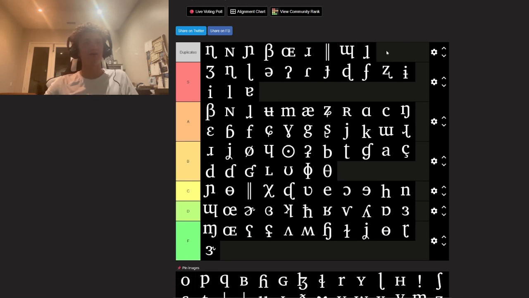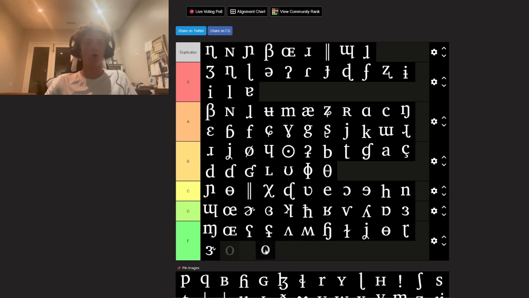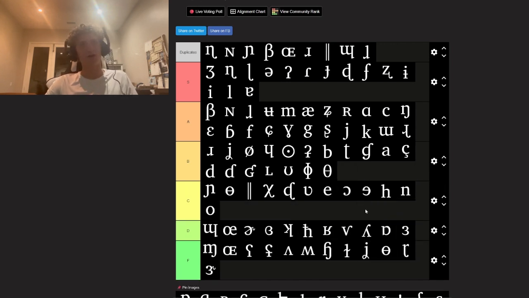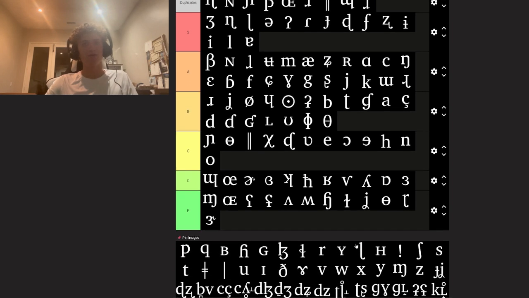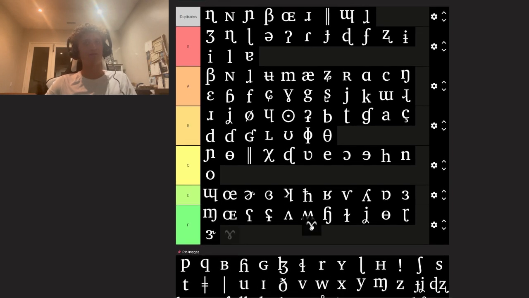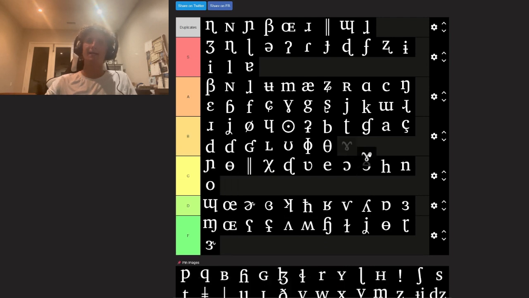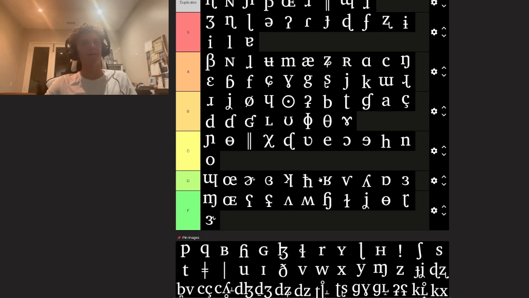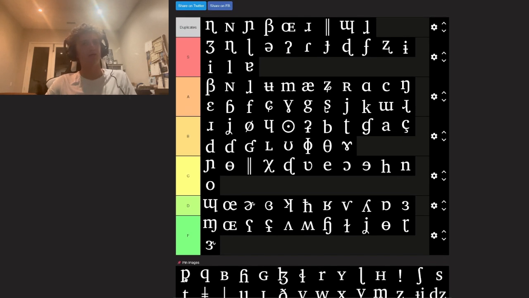That's a duplicate. Except or. Or is just alright. C tier. What I kind of prefer is its unrounded version. Oh. Like that. It's better. B tier.